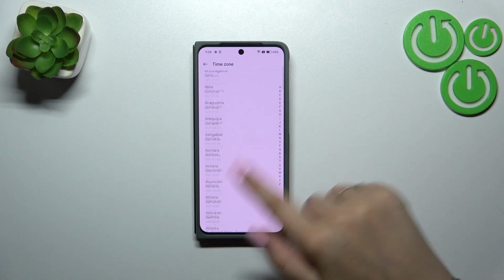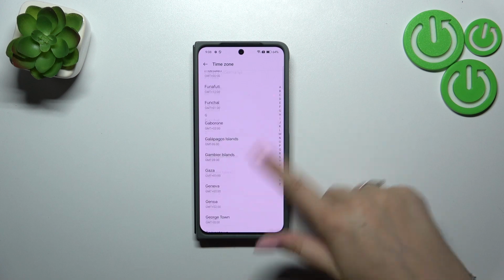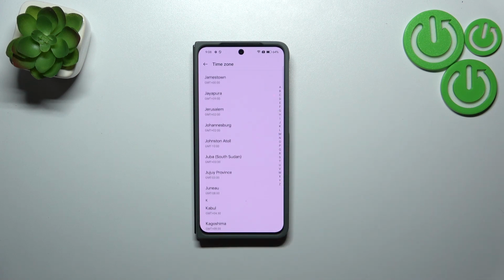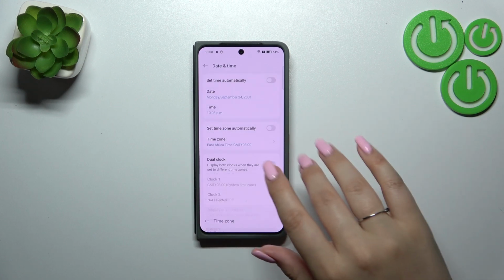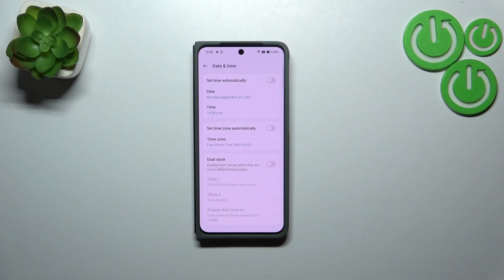Just tap on it and we will be transferred to the full list of available time zones from which we can choose. So just find yours and tap on it. For example, this one. It was a random one, and it will be immediately applied. Of course, be aware that after changing the time zone, the time will also change according to it.